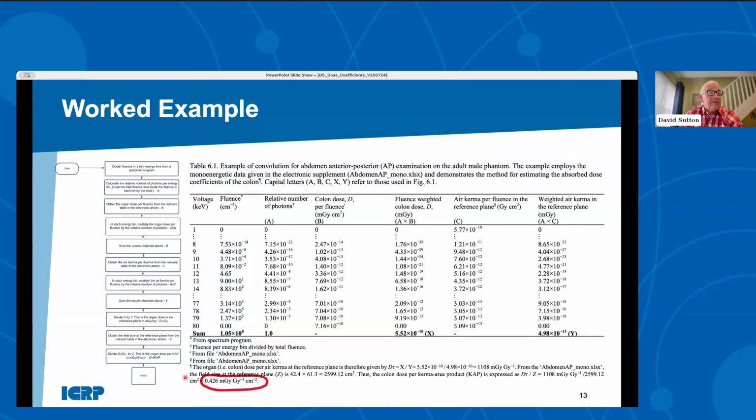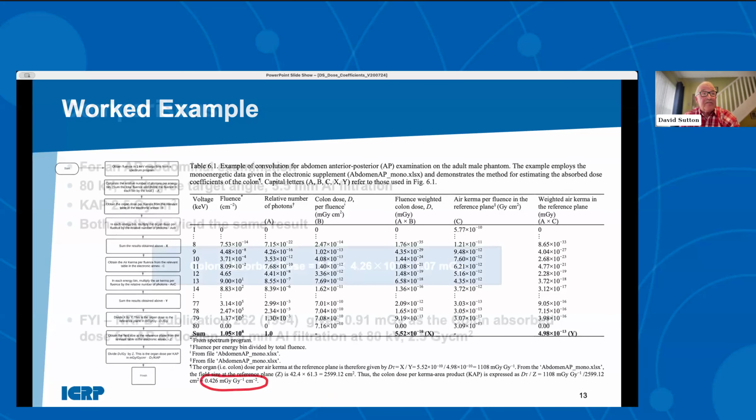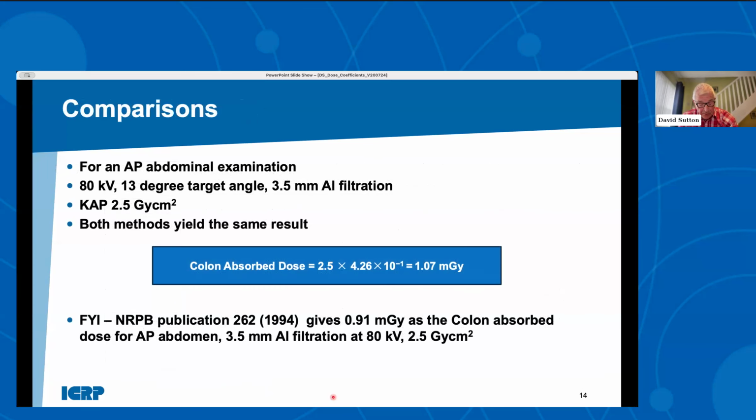And the important thing to notice here is that once again, for the same equation, we get that the colon dose coefficient is 0.426 milligray per gray centimeter squared, which is exactly the same as in the last example. So, in other words, both methods yield the same result, 1.07 milligray. And it's perhaps interesting to notice that this result and all other results are of a similar magnitude to those found in previous publications. I've here given an example from an RPB publication 262, which had 0.91 milligrays, the colon absorbed dose, for the same examination.